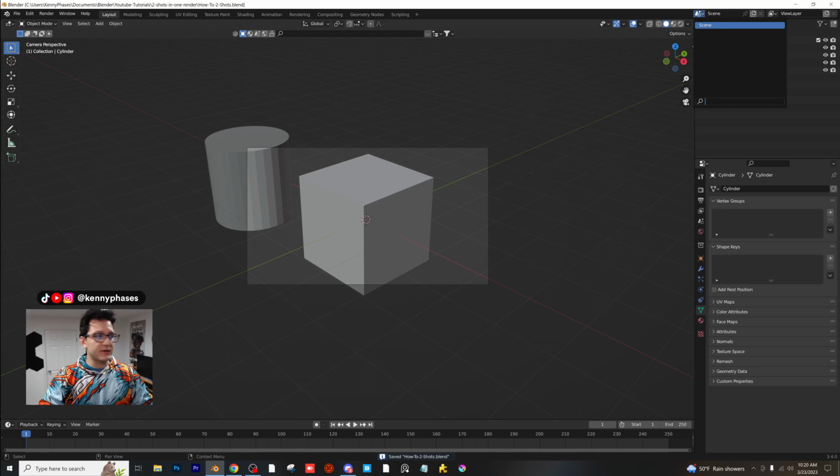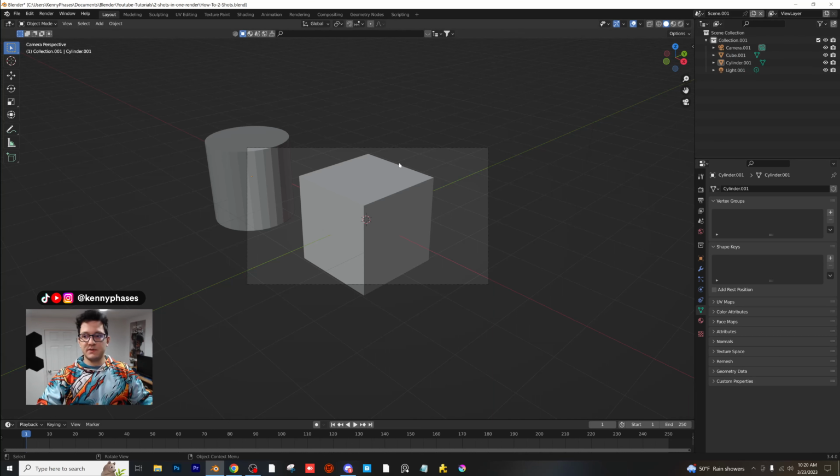Now up here, you're going to notice this little thing that says scene on the top right. All right, and there's a little drop down that just says scene. We're actually just going to duplicate this entire scene. So right now, I'm going to click on this little button, and then I'm going to say full copy. And as you can see, we have the exact same scene.